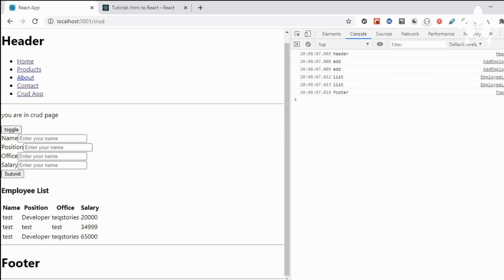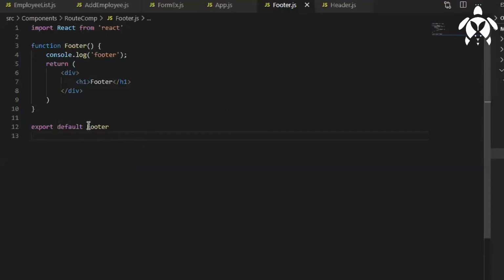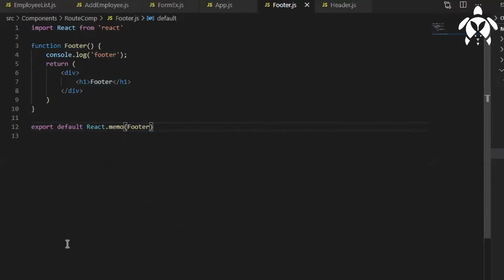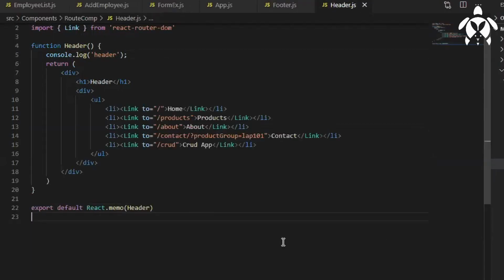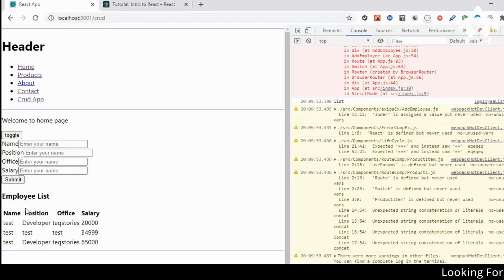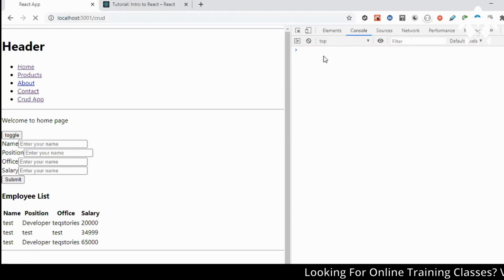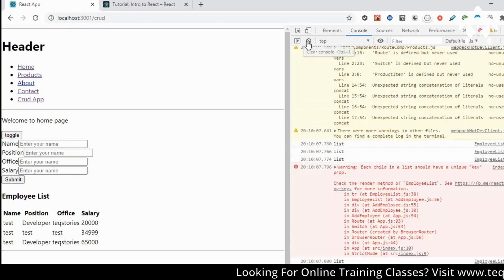So what we can do to avoid this unnecessary re-rendering is use react.memo. Here, I will wrap this like this. You can import memo from React library, or you can directly use react.memo like this. And here also I'll be using react.memo. It will memoize your component, and it will avoid unnecessary re-rendering. Okay, let me refresh again. Done, it has been refreshed.